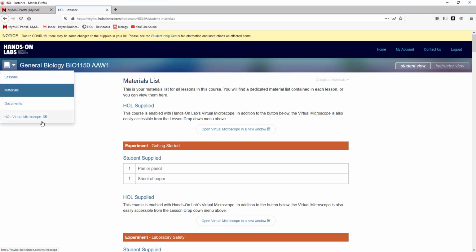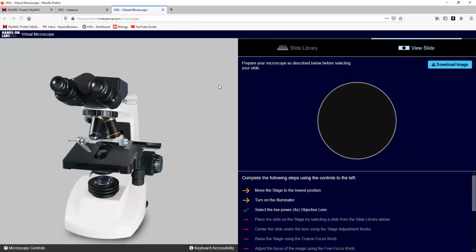If you are a biology student, you can also find the virtual scope here. It's a little frustrating to use at first. I shouldn't say frustrating, but it is a little picky as far as touchy when you are moving the slide adjustments or stage adjustments or the knobs. But after using it a little bit and becoming familiar with it, it does get easier.